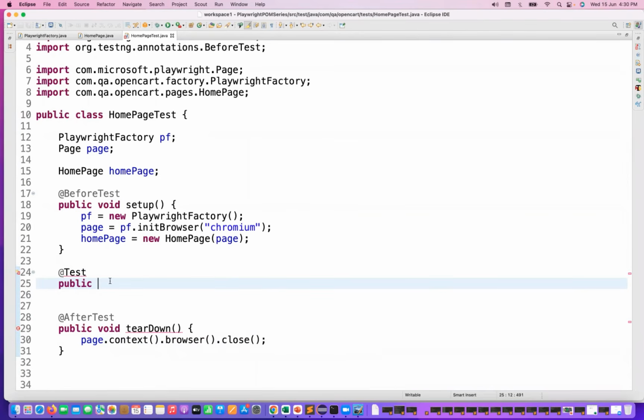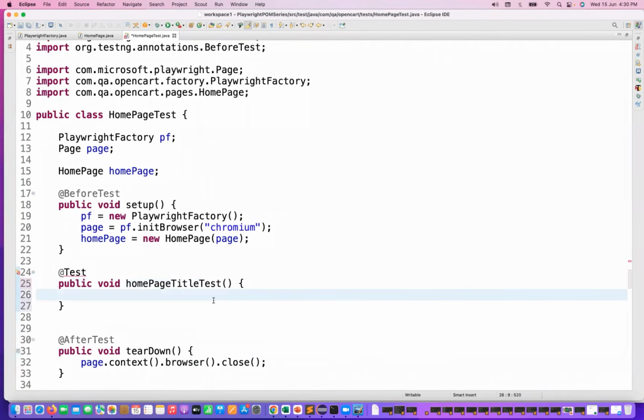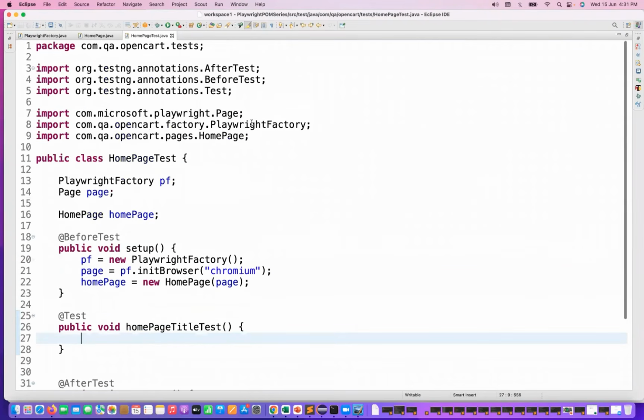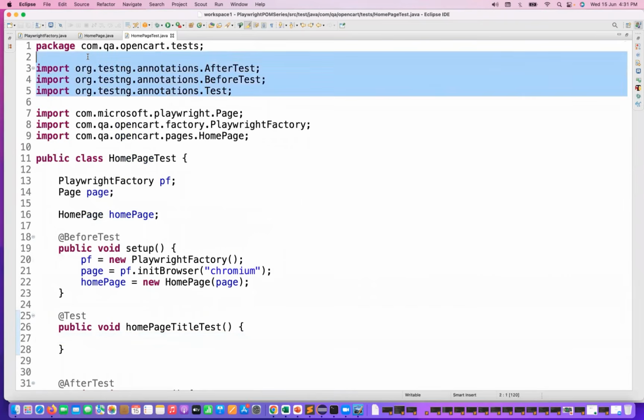Okay. Now I'm going to write my test method. My first test method that I'm going to write is public void. I simply say that this is my home page title test first. Let's see if the title is correct or not. The @Test annotation we have to import from TestNG. So you can see that the import is happening from TestNG.